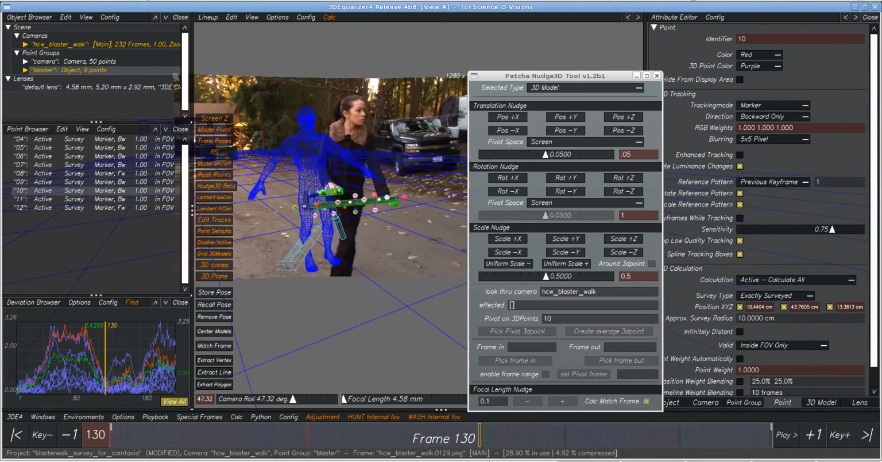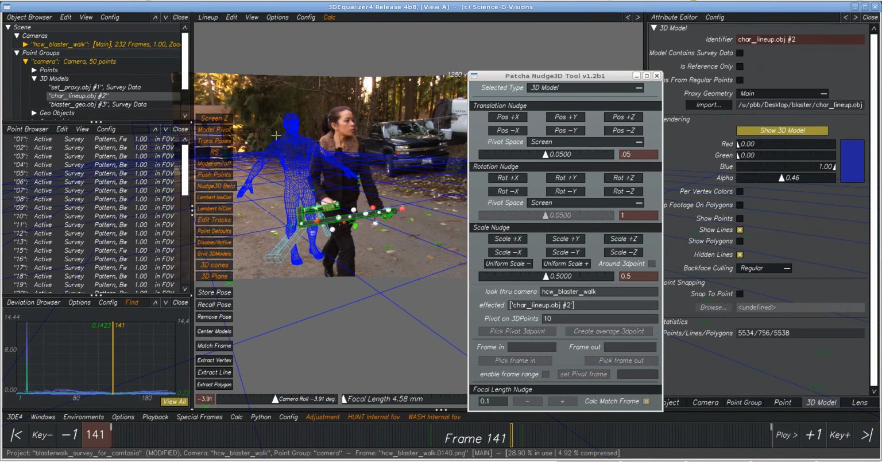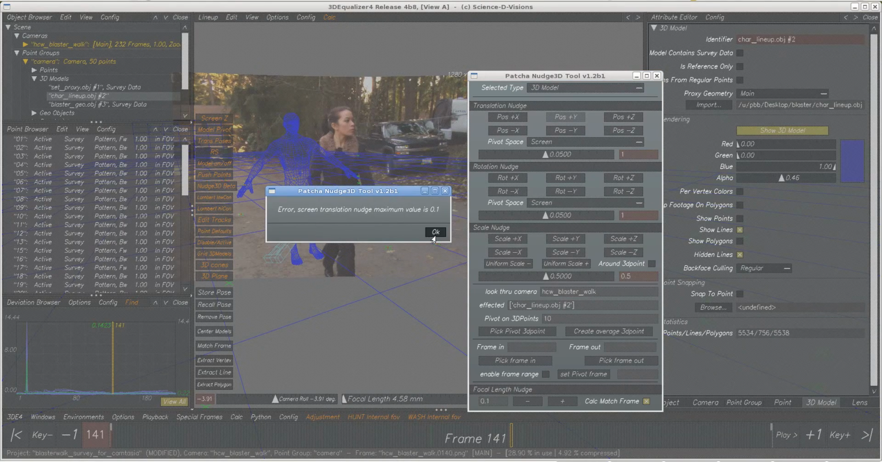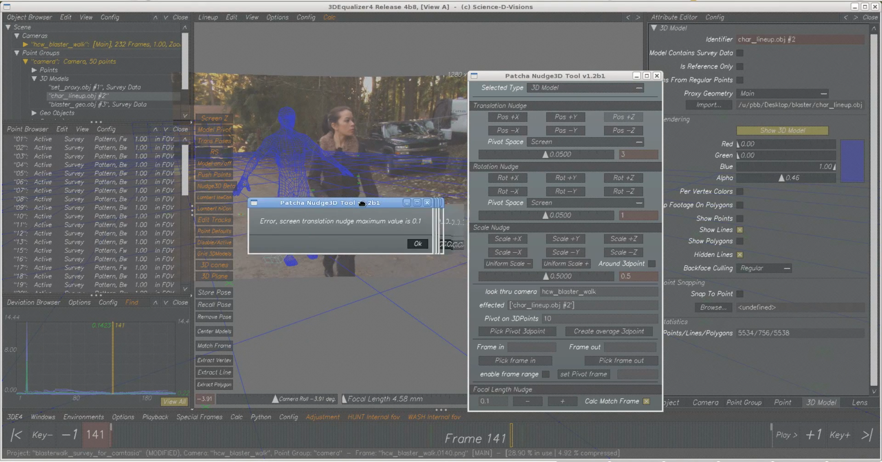Models. Let's select this model here. So let's take that out of screen for rotating. Set this to a higher value. So this is translating. We can do the local space. Again, if we do it in screen space, we have to limit it to 0.1.